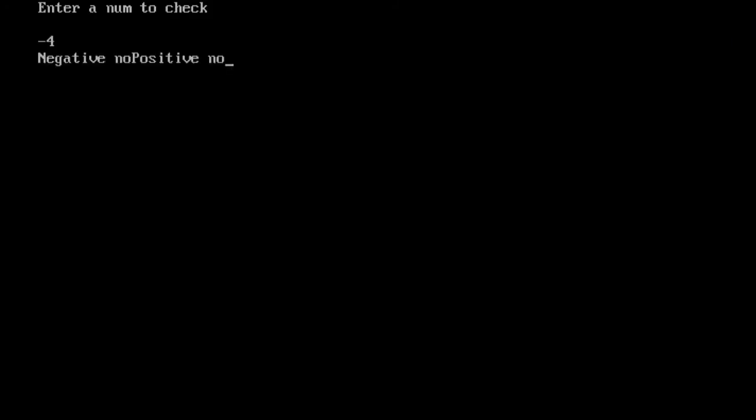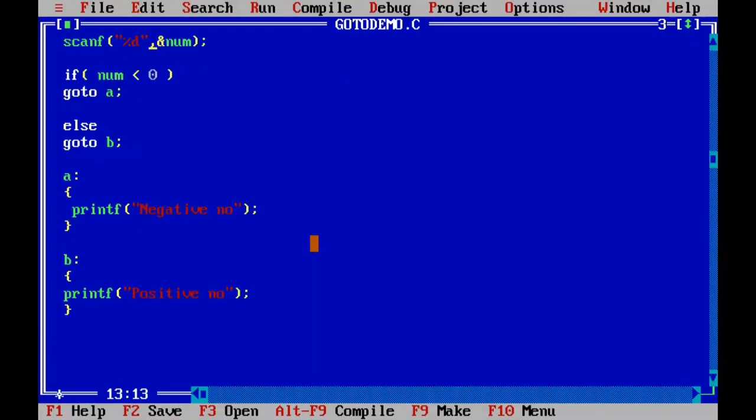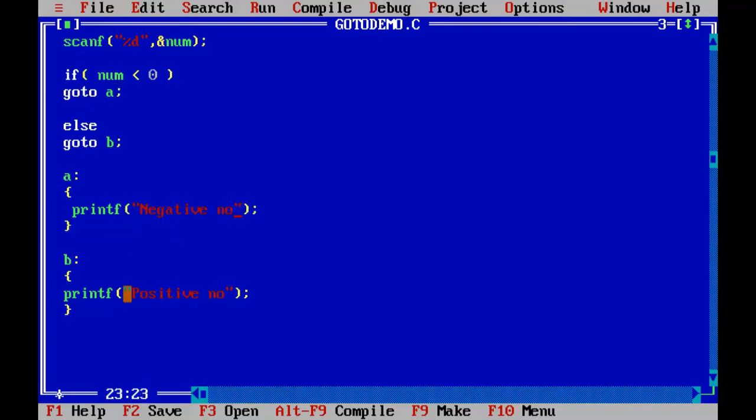Oh god, we have got negative number as well as positive number, right? So what's happened here? When I entered -4, control checks this statement. -4 is less than 0, yes. So go to a, control comes here, so it prints negative number as well as positive number, because it continues checking this block as well, because after this statement this block continues.